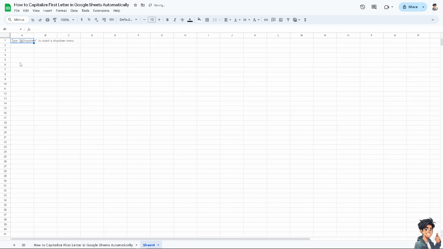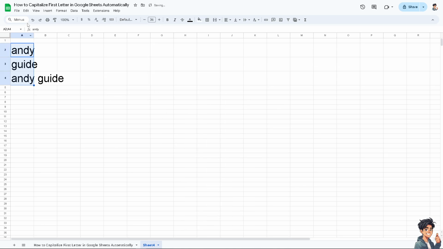I'm going to create a new tab. For example, I am typing here, and we wanted to capitalize the first letters here. Okay, I'm gonna make it a little bit bigger, maybe like so you can see that.